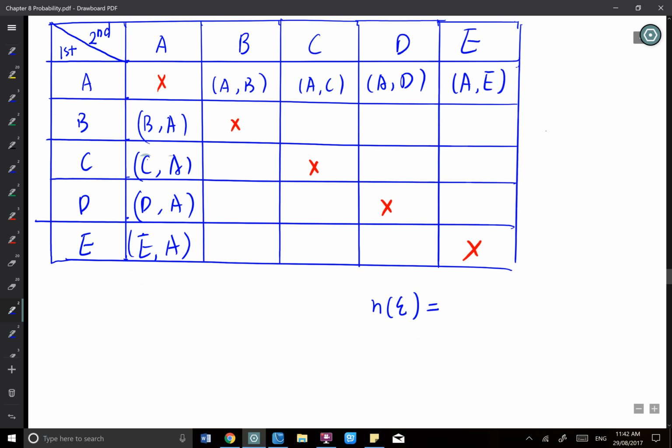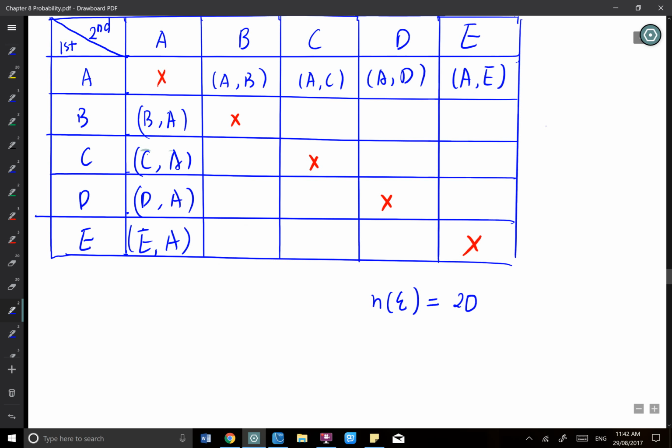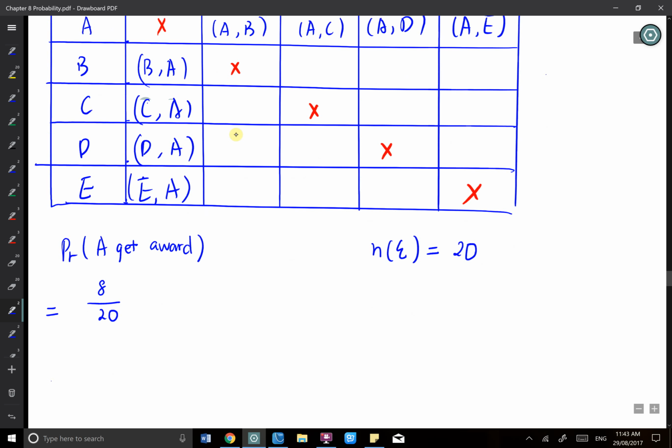number of total outcomes will be 20. Each row has 4 outcomes. There are 5 rows, so I will have 20 as the total. So the probability of A getting one of the awards: what I have is A either gets the first award or the second award. 1, 2, 3, 4, 5, 6, 7, 8, so that is 8 over 20, and that is 2 on 5.